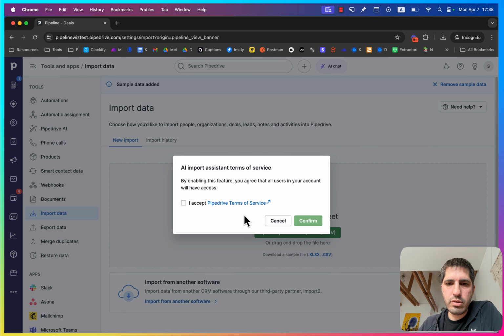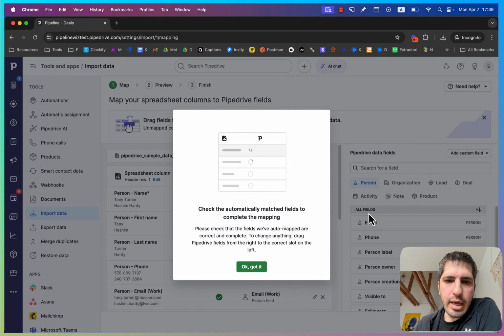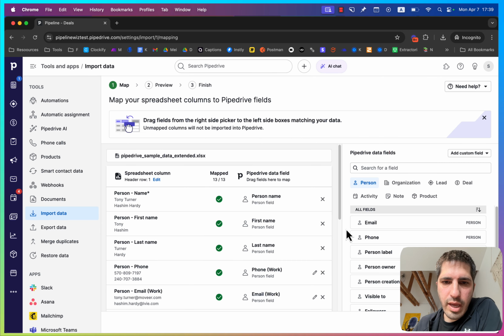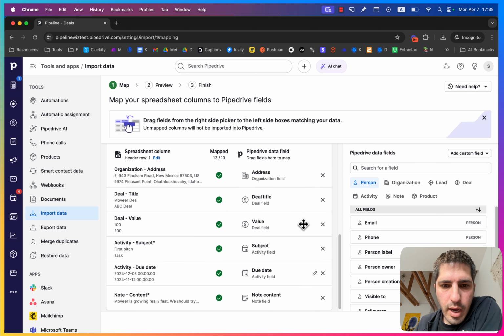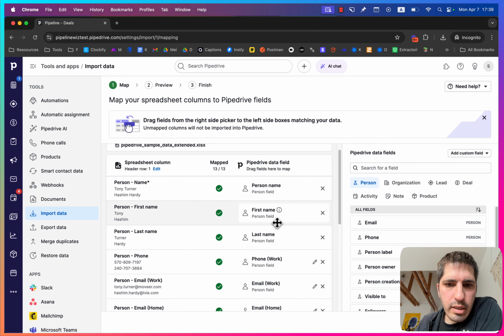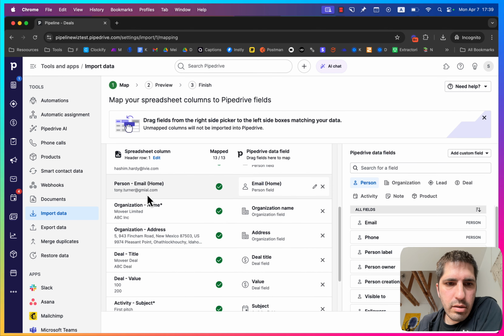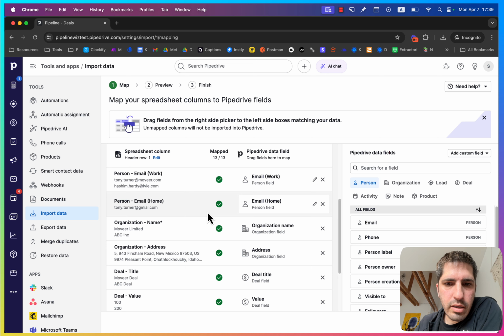So import without the AI. Probably the AI can help you very much with it, but I want to show you the hard way. So we need to make sure the spreadsheet column will be equal to the Pipedrive data field. So let's see. Person name, first name, last name. Okay, email. All right.